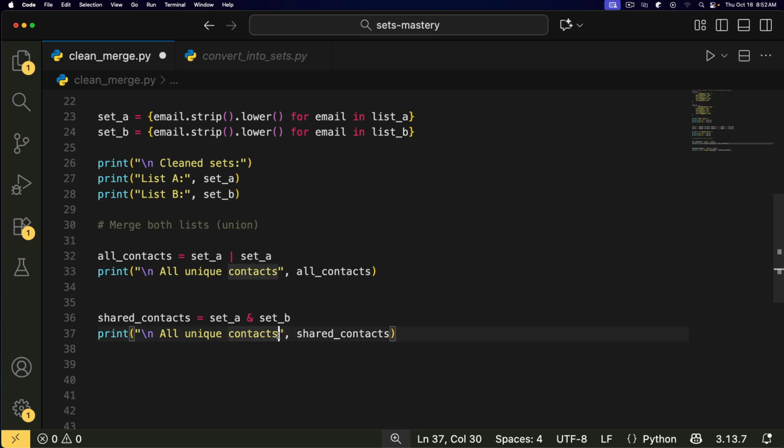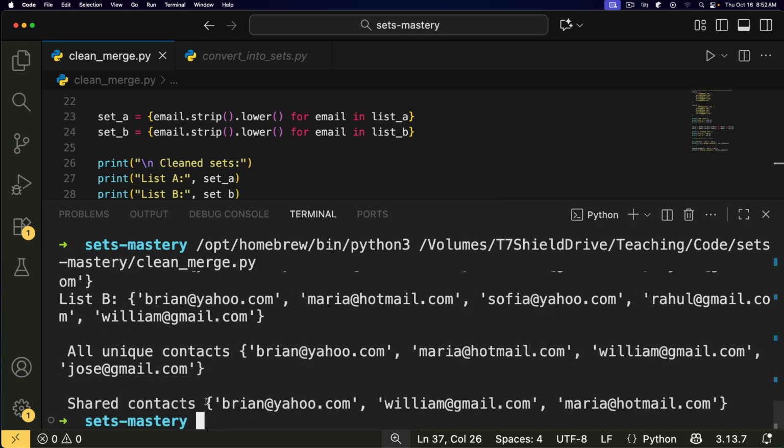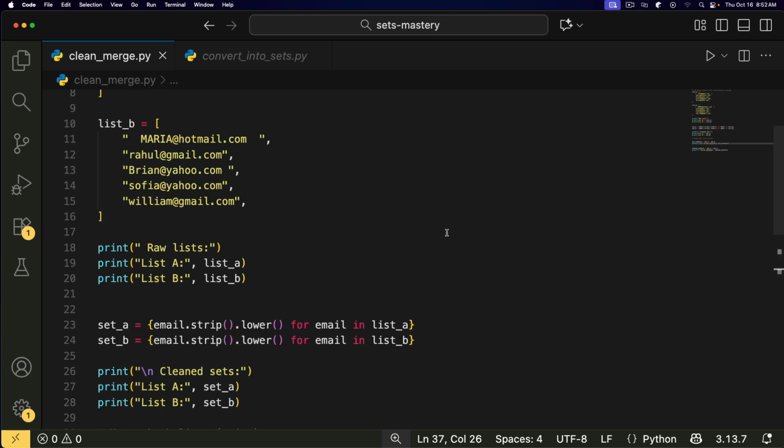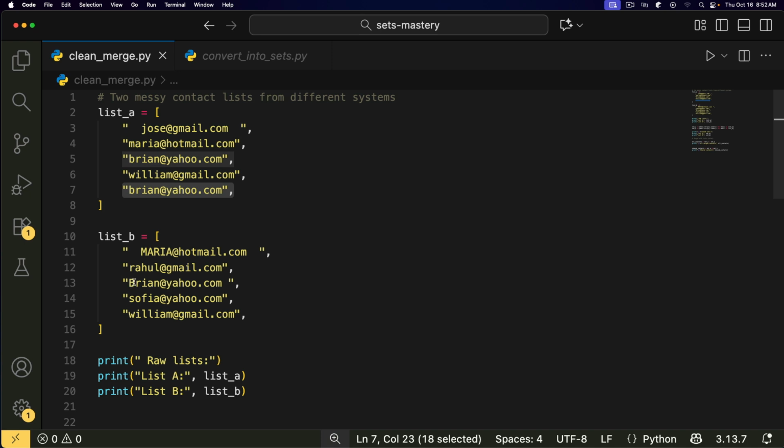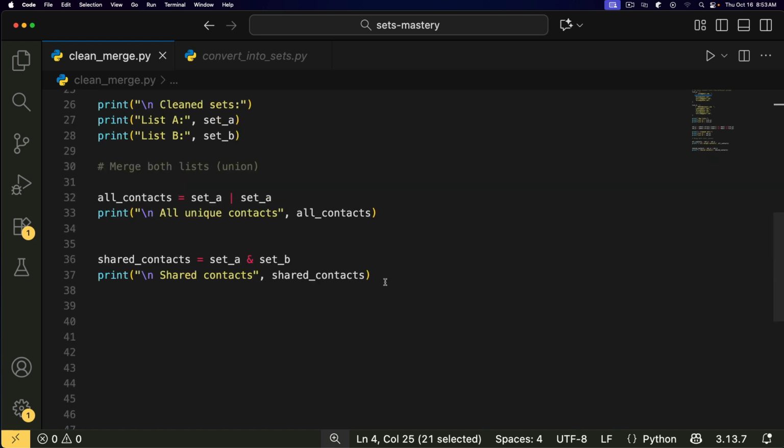So let's go ahead and call this shared contacts. There we go. And you can see the contacts that we shared. Brian, William, and Maria are the ones that both lists actually share. Brian, you can see it right here. Since we normalized it, it's different now, I mean, they're the same. So Brian, William, and Maria. All right, so this here would be intersection.